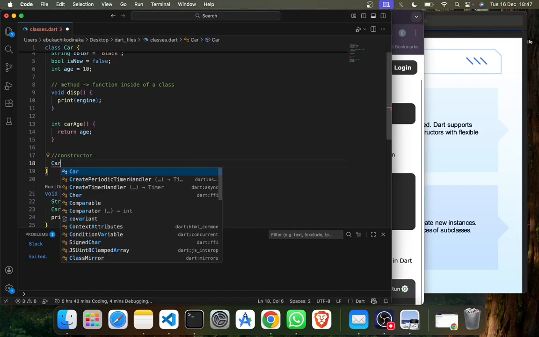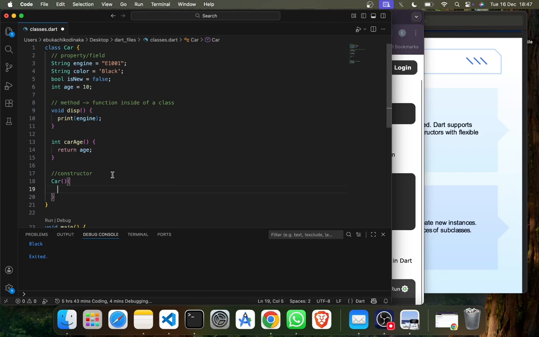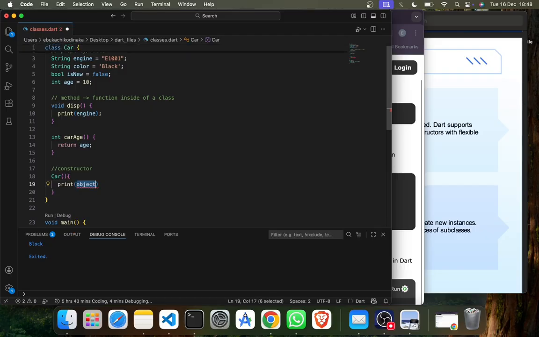A constructor is simply a function, or a method rather, that has exactly the same name as the class, and we cannot have more than one of them. Every class in Dart has a constructor. You get it? Every single class in Dart has a constructor. So inside here I can print something. I say constructor being called.